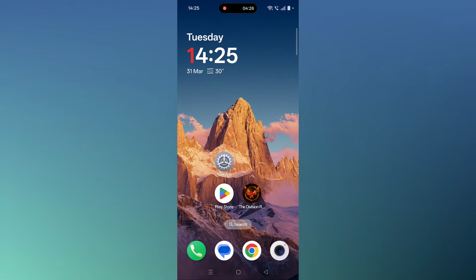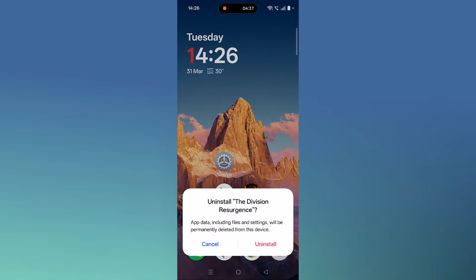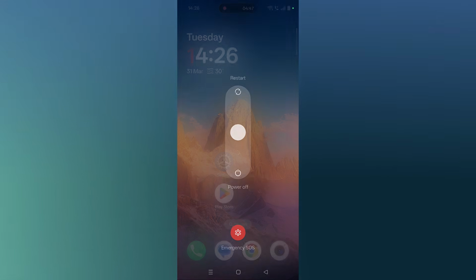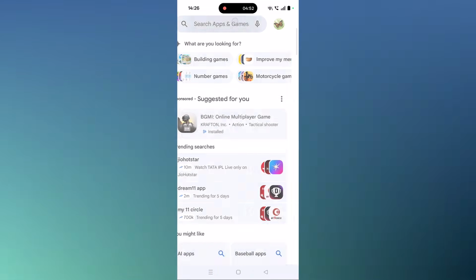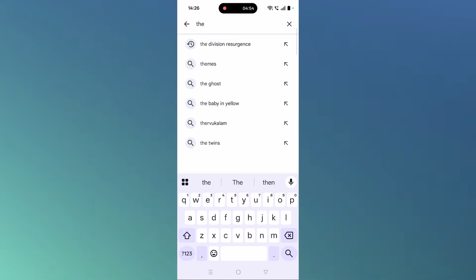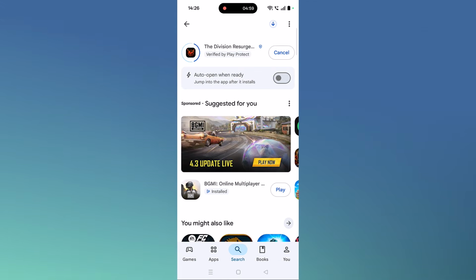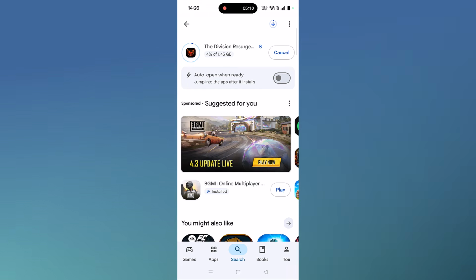Now after following all these fixes, if your problem is still not solved, then the last fix is to reinstall the Division Resurgence app. So tap and hold the Division Resurgence app, and then tap on uninstall, and then again click on uninstall to confirm, and then just restart your device once. And after your device restarts, open Play Store, search for the Division Resurgence and tap on it, and then click on the install button to reinstall it. And once the game gets reinstalled, you can go ahead, launch the game and check.